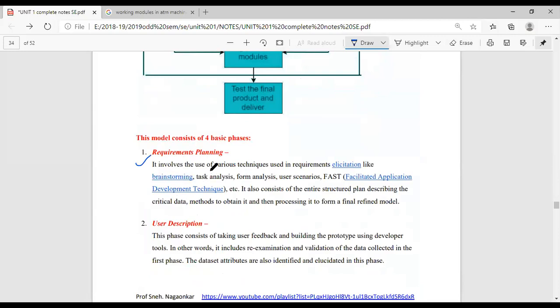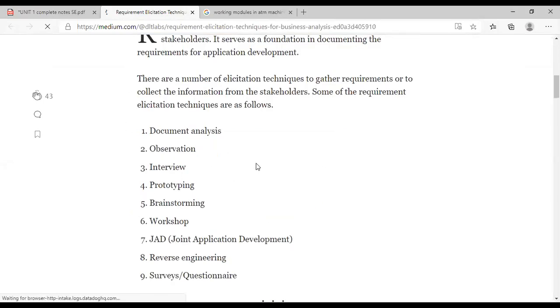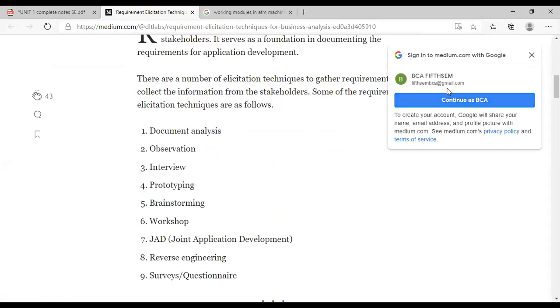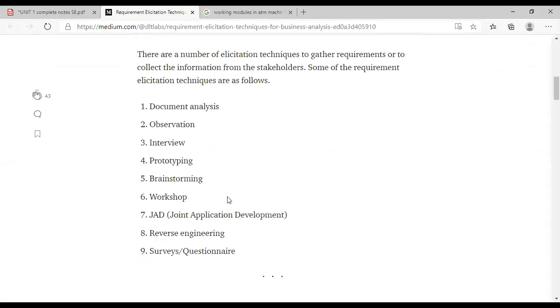Here it involves the various techniques in elicitation. If you click here, you will get the information. When you open the notes, you will get the meanings. What is the meaning of requirement elicitation? It will be available to you once you click those hyperlinks. Requirement elicitation is nothing but collection of requirements. So how are you going to collect the requirements?